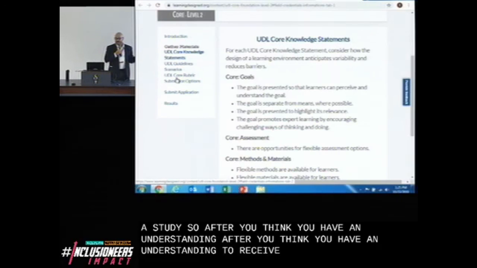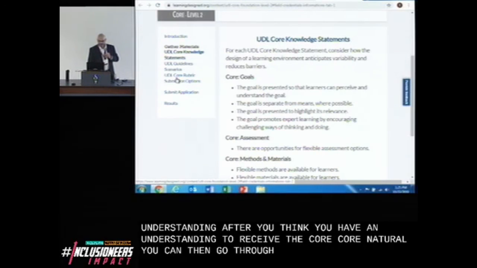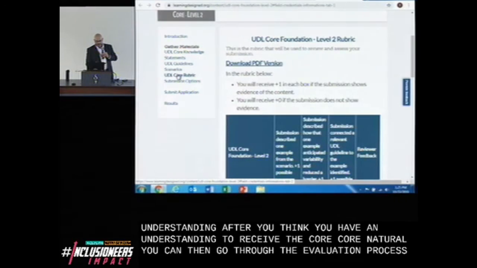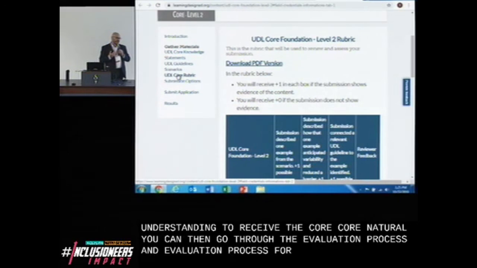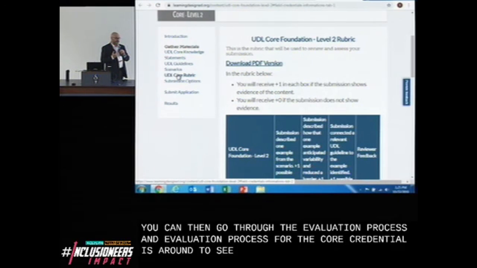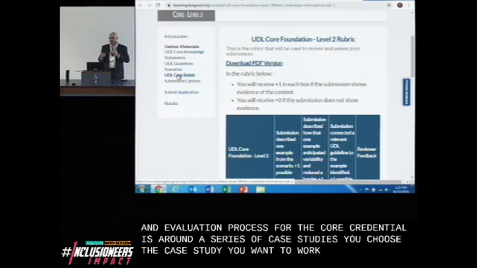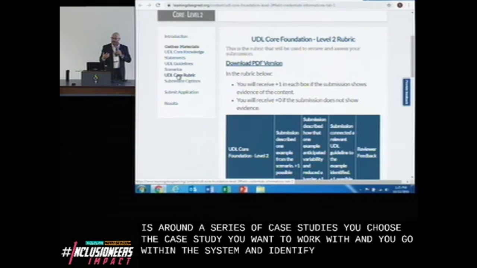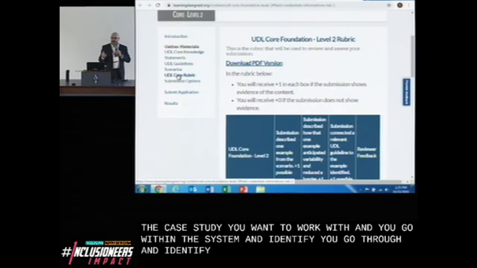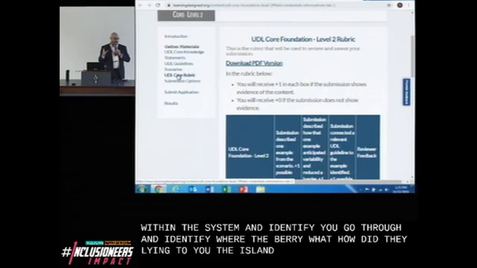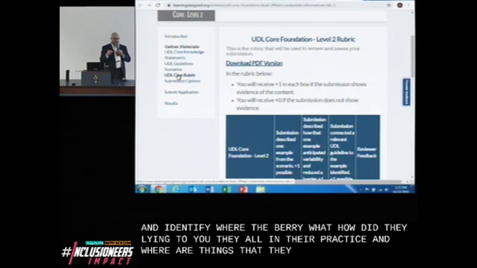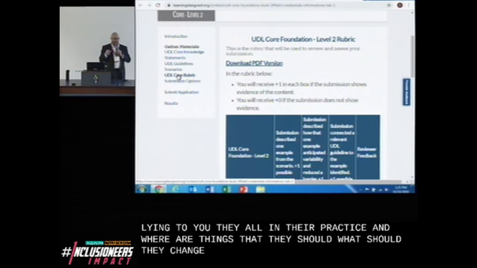So after you think you have an understanding, to receive the Core Credential, you can then go through the evaluation process. And the evaluation process for the Core Credential is around a series of case studies. You choose the case study you want to work with, and then you go within the system and identify the barriers, how they aligned to UDL in their practice, and where there are things that they should iterate on. What should they change? What should they move forward? And so that's freely available.